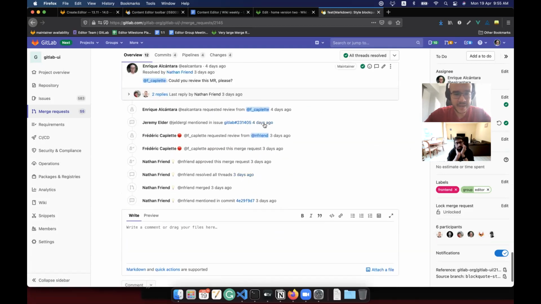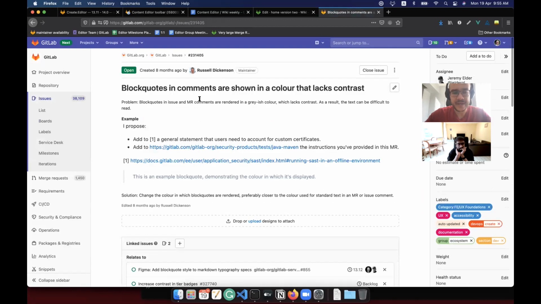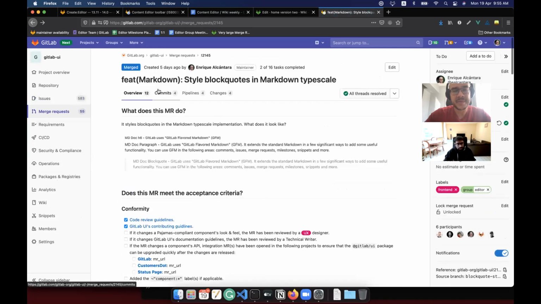Also, I noticed that there are other people in the product design team that are creating issues for styling block quotes or fixing accessibility issues. By working on these styles and implementing those element styles in GitLab UI, we are pretty much helping the foundations team to regrow and to write correct styles for all of the Markdown type scale.